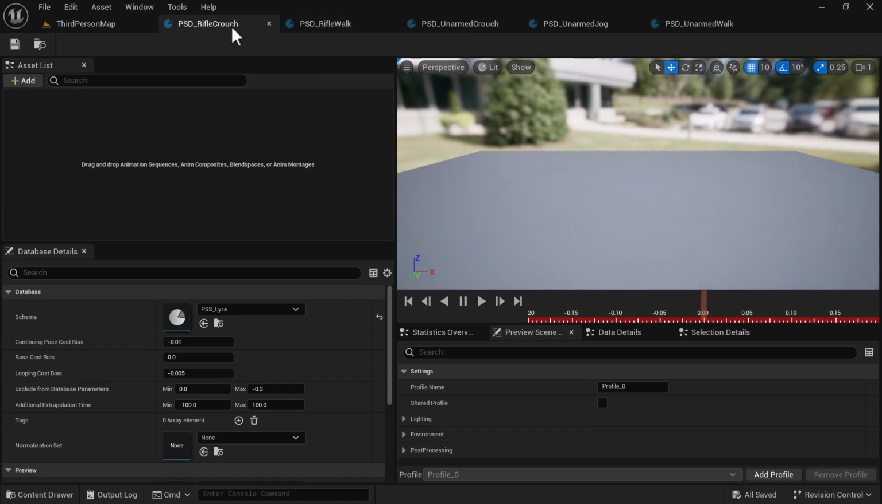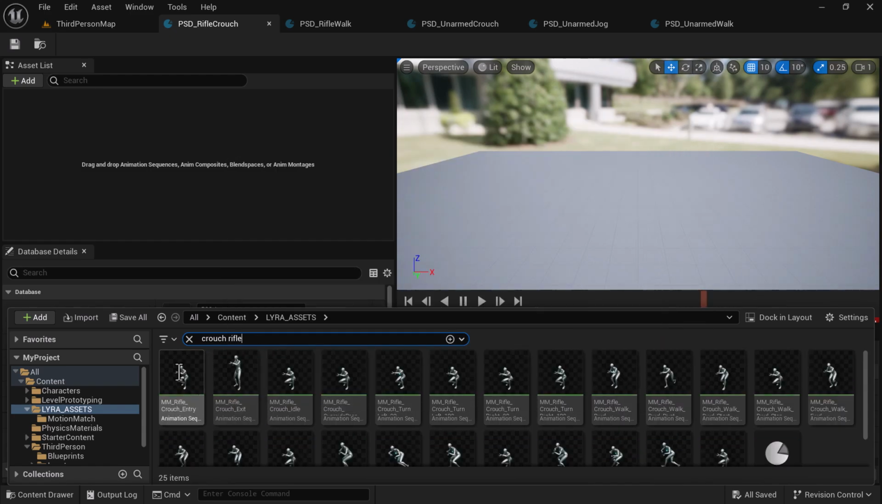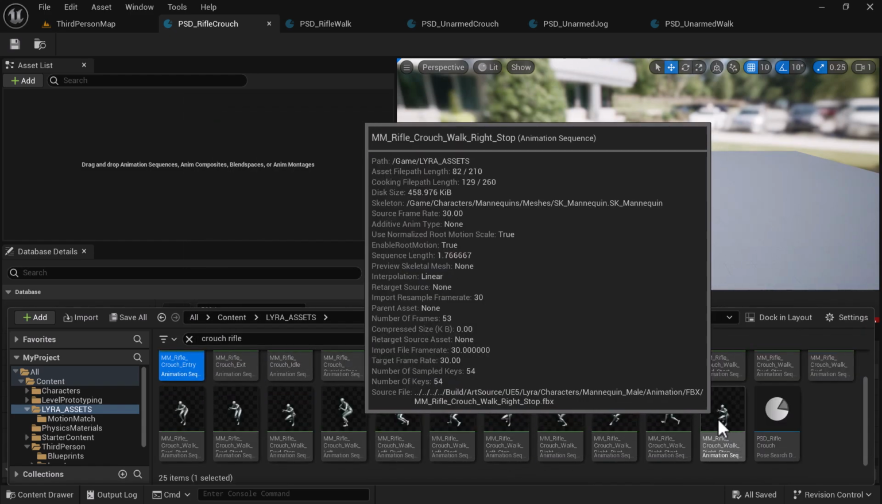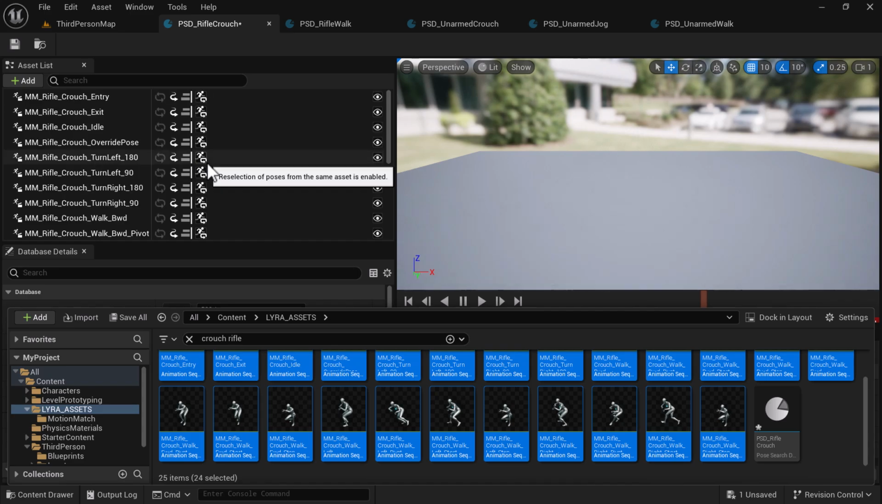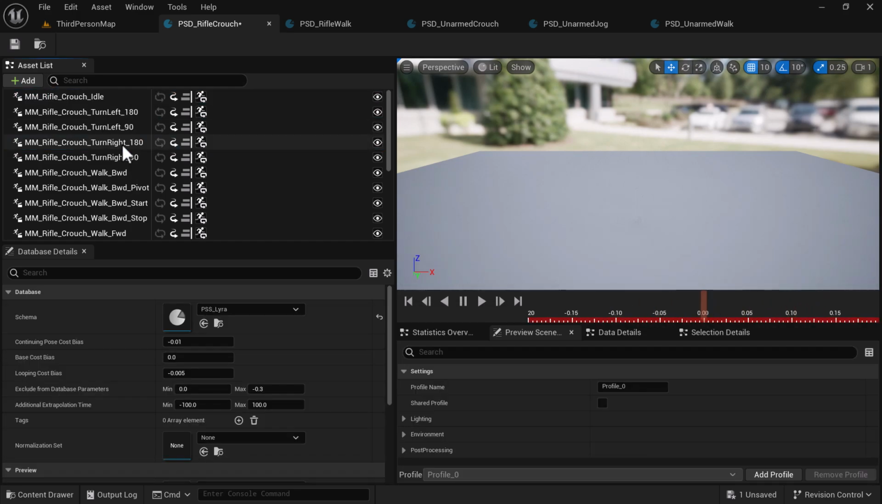Now, let's go to rifle crouch. Same thing like we did here, just type in rifle. Okay. Select the first one, hold down shift, grab all of them, drag them in. All right, and we're going to select this entry, exit, and overdrive pose. We don't need that. We can get rid of that and then hit save. And we can close out of the rifle crouch.